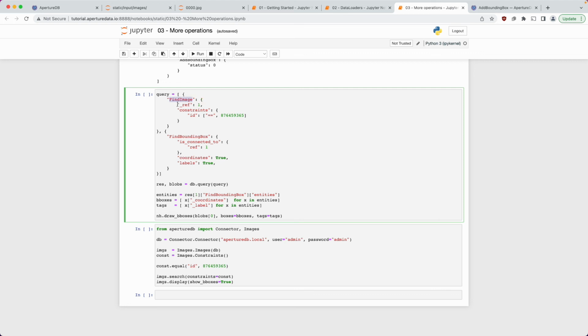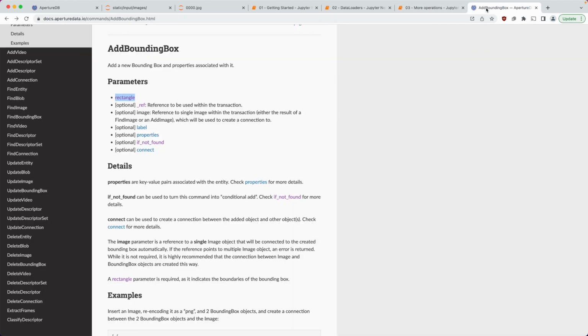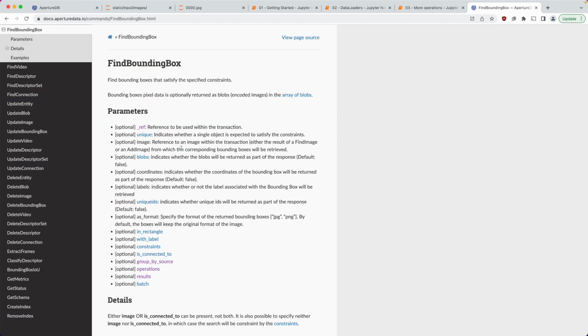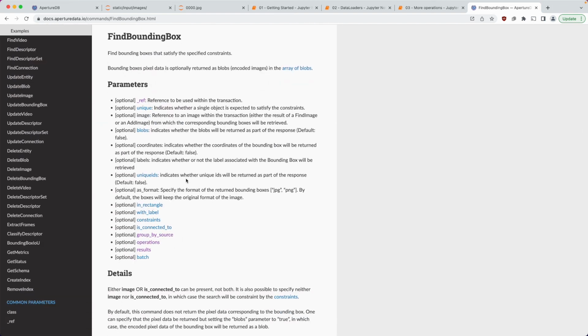We first do a find image as we did before, declaring a reference and specifying the constraints. And later we do a find bounding box in order to get all those bounding boxes. And we're going to be using this parameter, which is called isConnected2. So isConnected2, you'll find all the information about that in the find bounding box. You'll see all the parameters that are here.